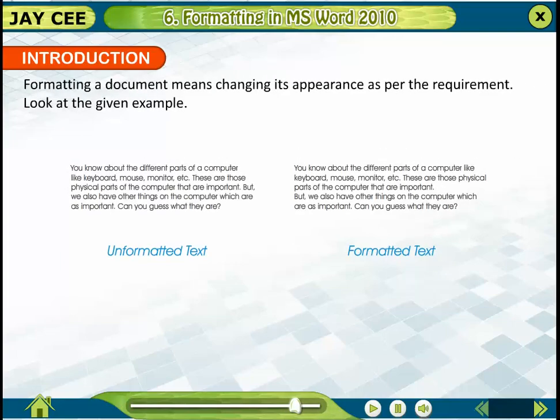Formatting a document means changing its appearance as per the requirement. Look at the given example. Unformatted text, formatted text.